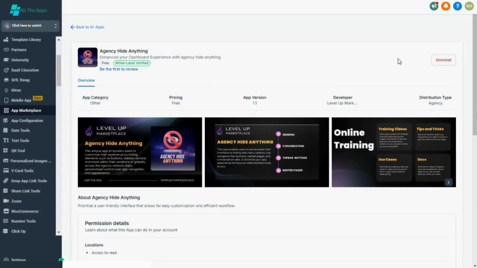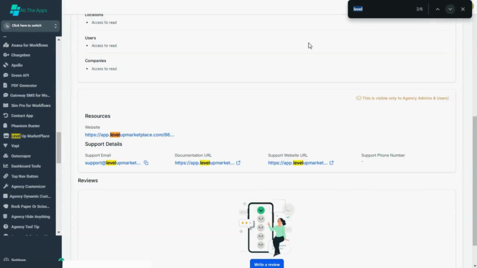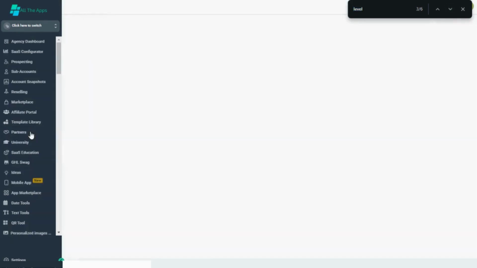It is an agency app, so you will only be installing it at the agency level. After doing so, the next step will be moving forward towards the Leveler marketplace to get it configured. Let me show you how to do that. Find the Leveler marketplace here in the navigation bar.